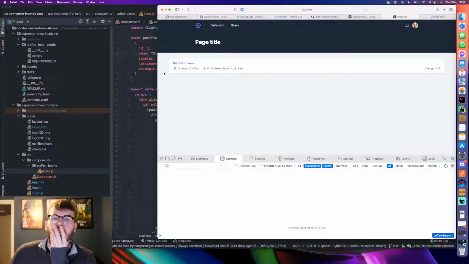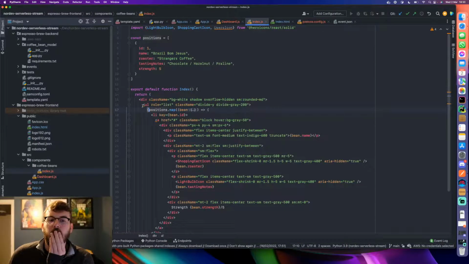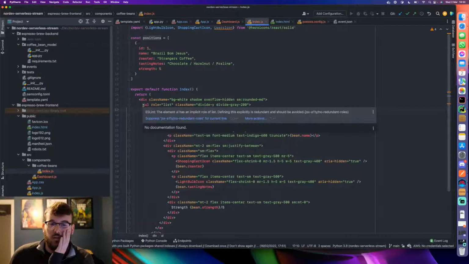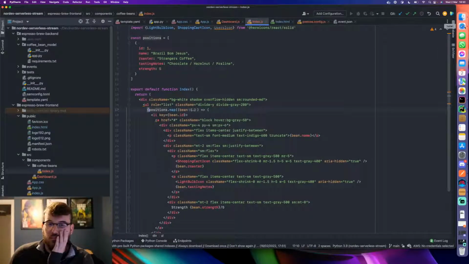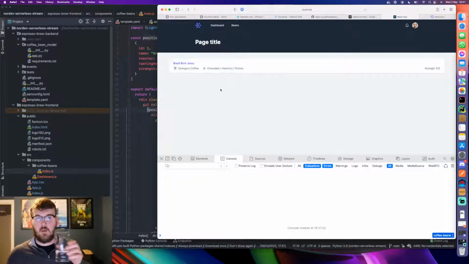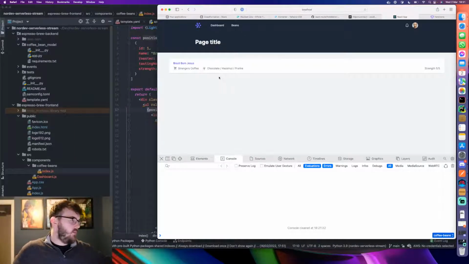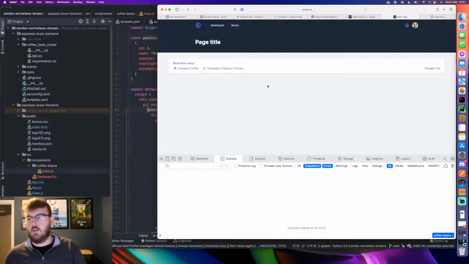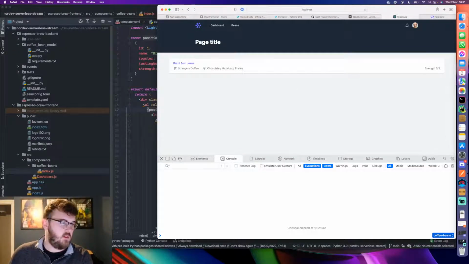So we've now got this page, I suppose, that's going to list all of our different coffee beans. And really what we want is we want to be pulling data back from our API to populate this page. So let's do that, I think, as our first task. So I've redeployed the API.